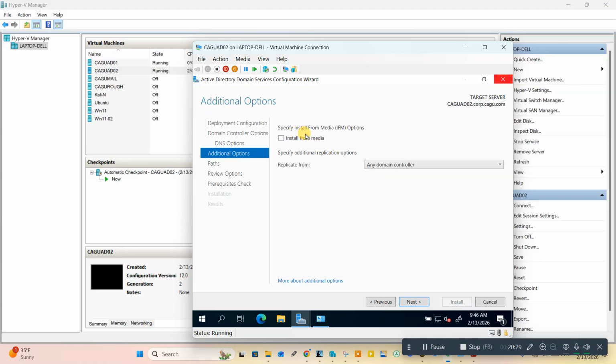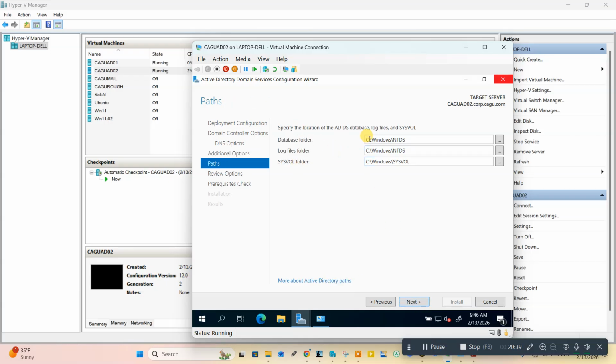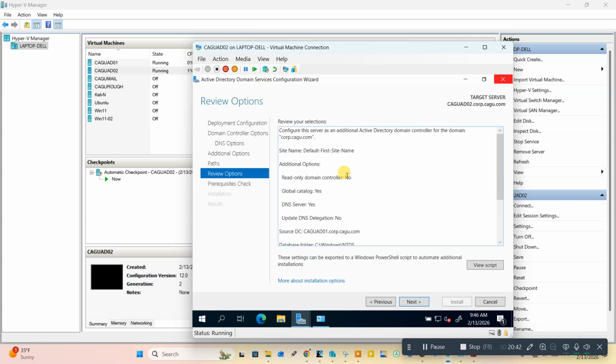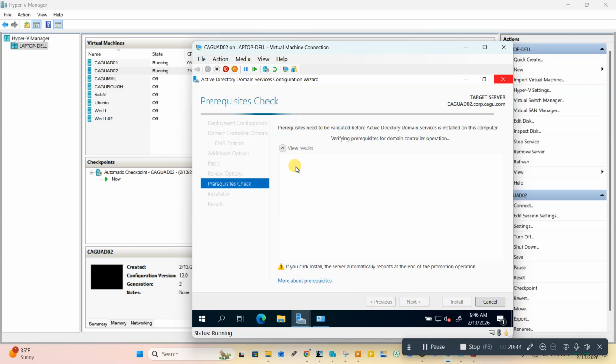I'll specify the Install From Media option. No, replicate from a specific domain controller. And I'm gonna go ahead and hit next. And that looks fine. And it looks good. And we'll see. Fingers crossed.